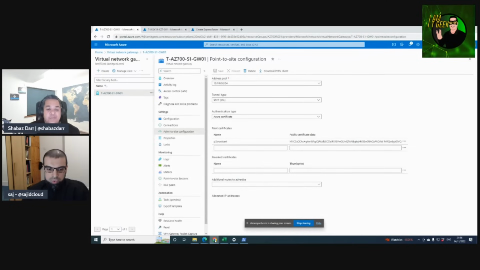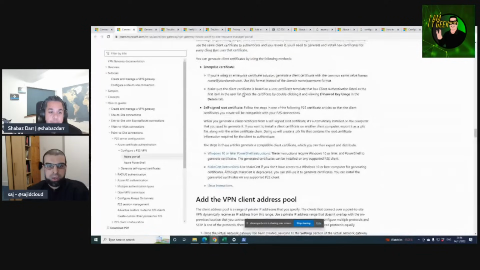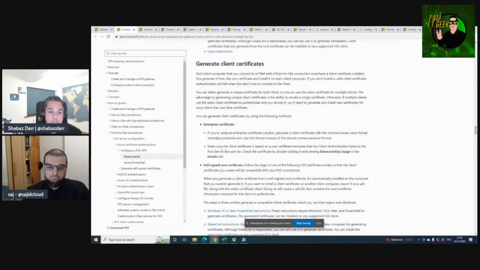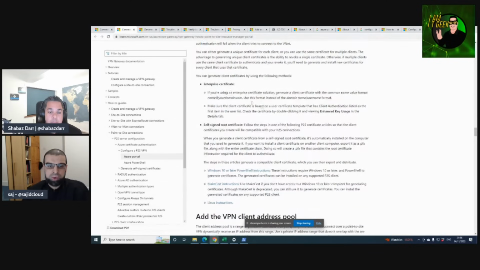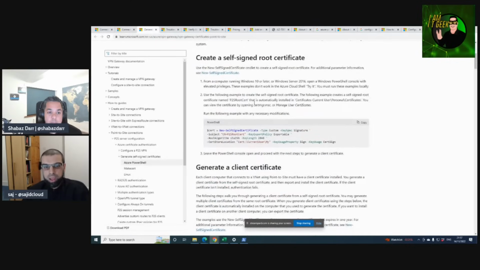Just quickly stepping through the link itself. It goes through generating the certificates, which is what we'll step through now, and how to set up end-to-end connectivity for that to work. As Shabazz mentioned previously, you can use enterprise certificates or self-signed root certificates. As part of the testing, we'll be using self-signed certificates. The link gives you instructions on how to create the certificates, both the root certificate and the user certificate, using PowerShell. And again, it provides the code for you.